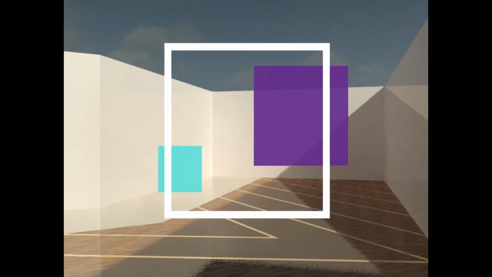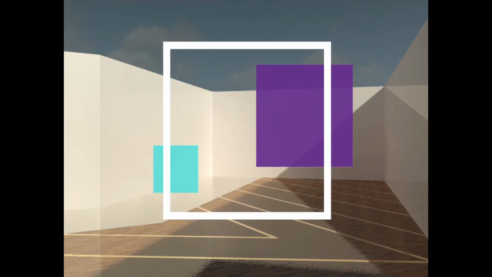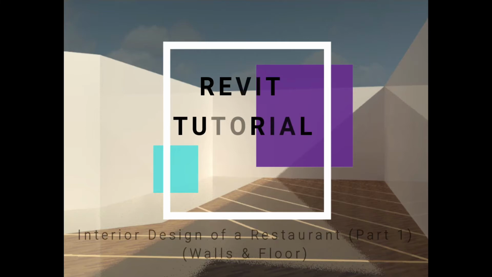Hello everyone, today I have decided to upload a complete tutorial of an interior design project of a restaurant in Revit which I have done during my master's degree. The tutorial of this complete project is going to be divided in a number of parts. Here is the first part, which includes the brick wall, MDF wall and a customized floor.